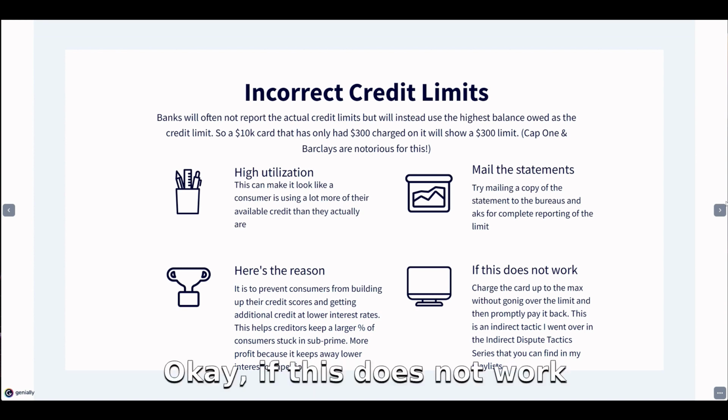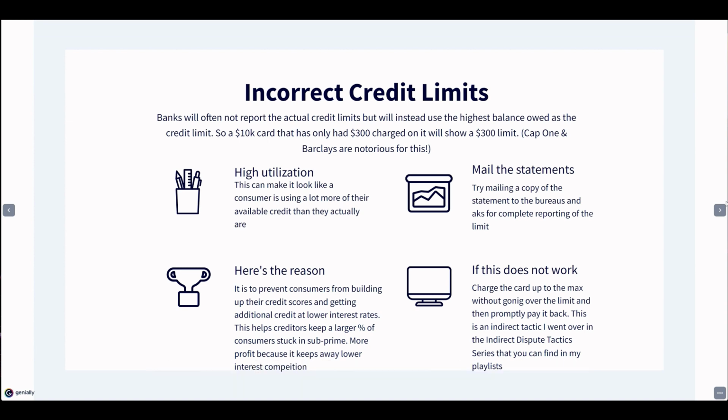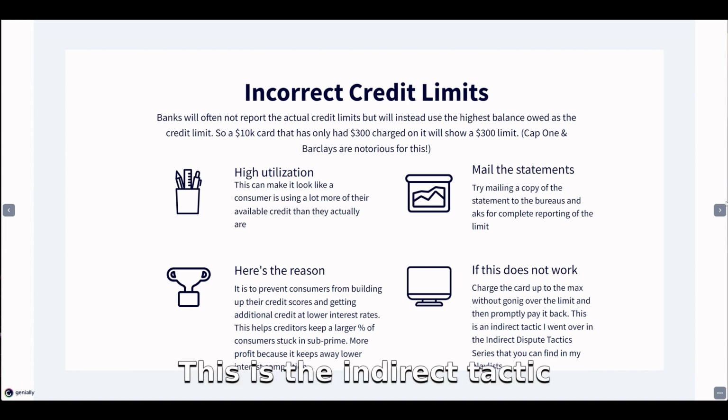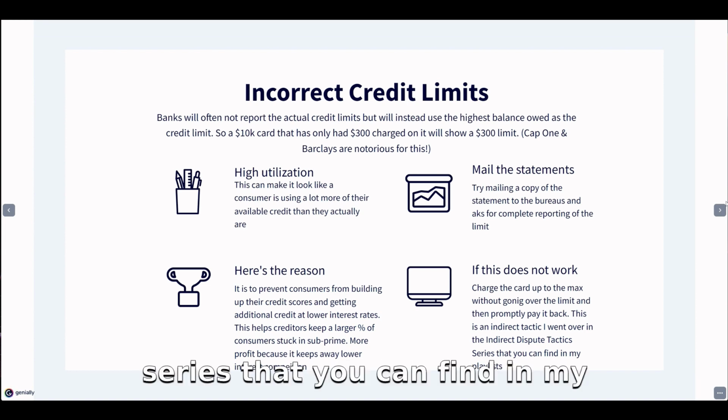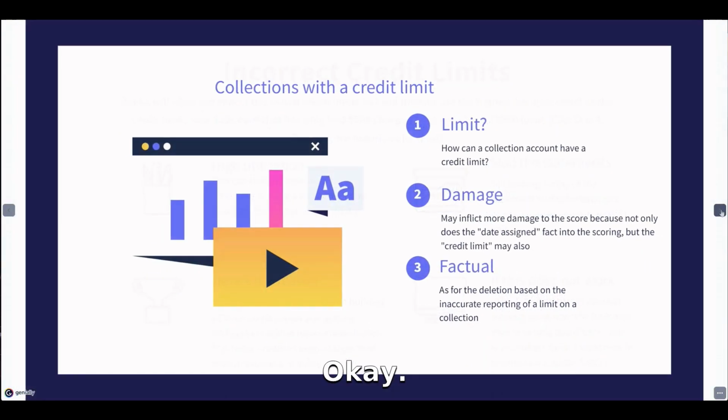If this does not work, charge the card up to the max without going over the limit and then properly pay it back. This is the indirect tactic that I went over in the indirect dispute tactics series that you can find in my playlist, okay?